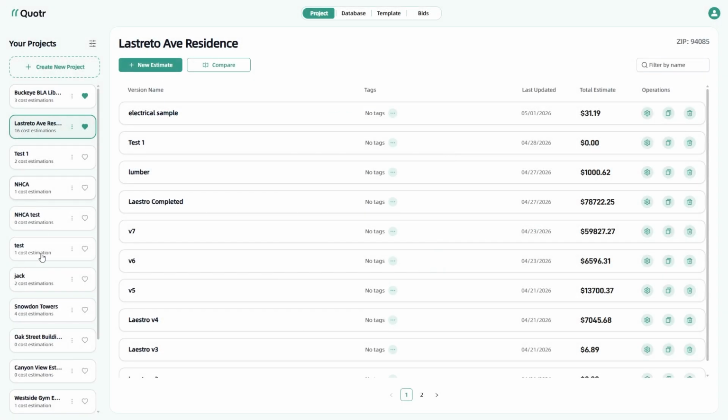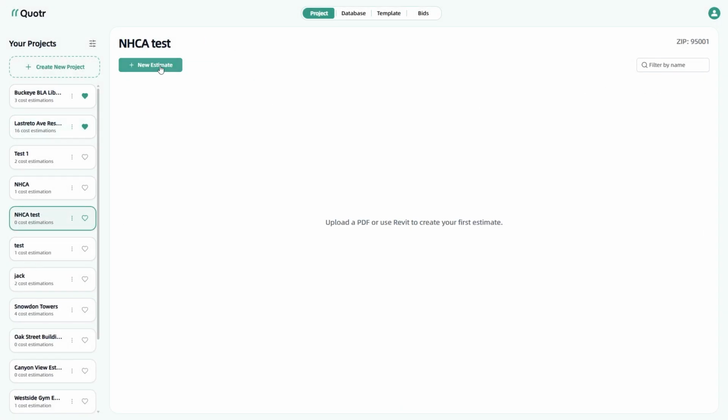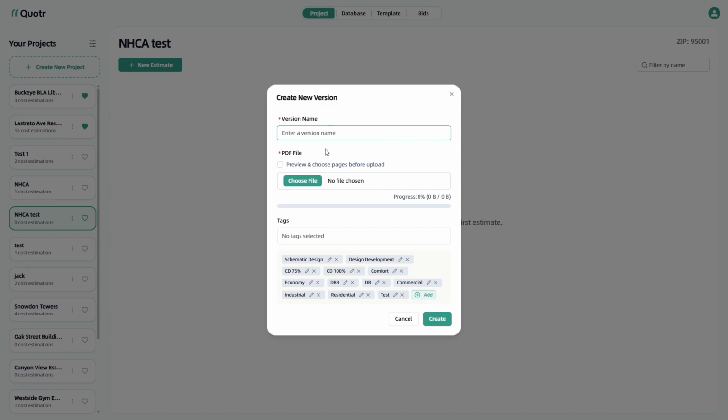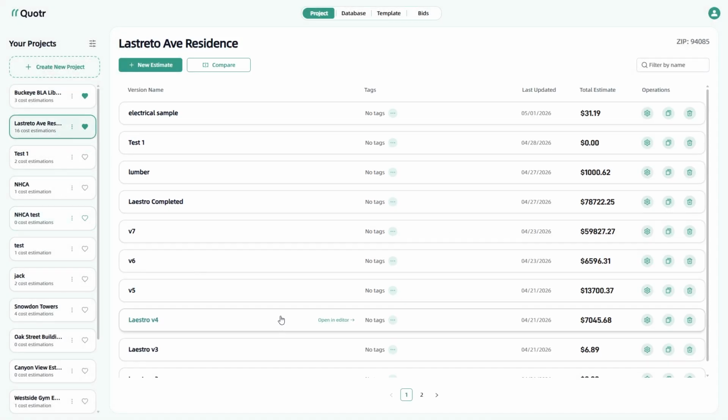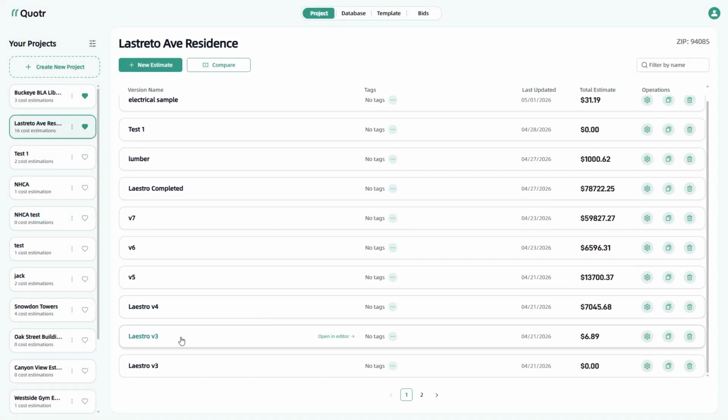Now, once you've created a new project, you can then create a new estimate. This is where you upload your plans, and once you do that, you can just click create, and it will bring you into the editor like I'm going to do now. So I'm just going to jump into one that's already created.